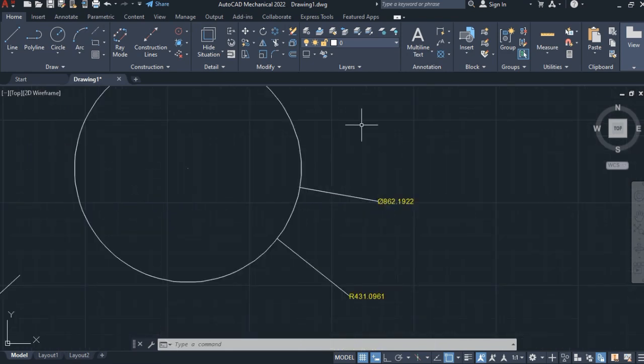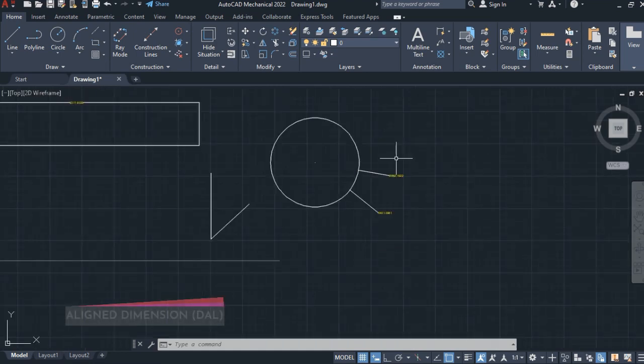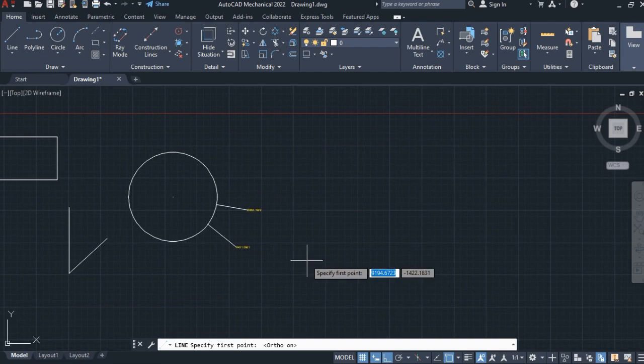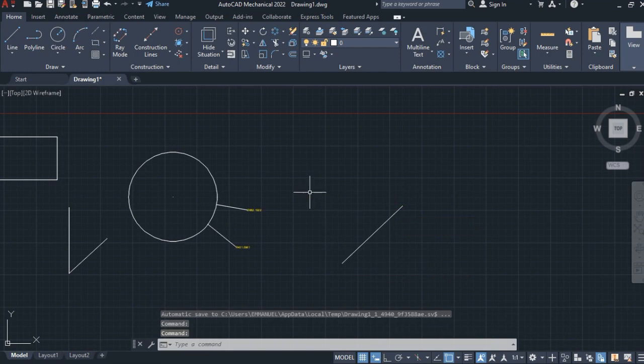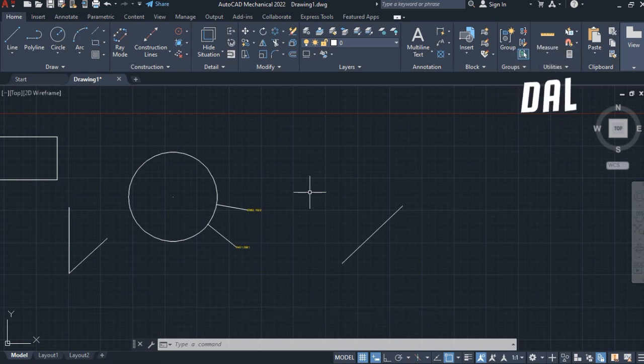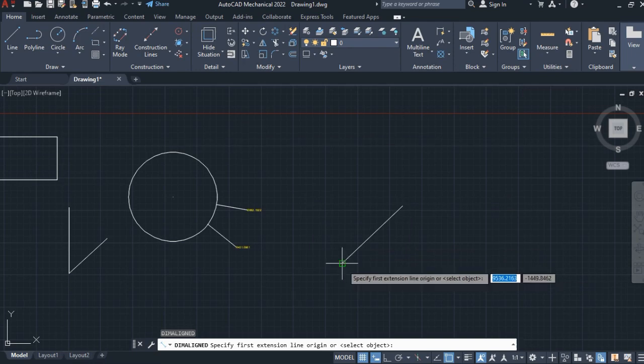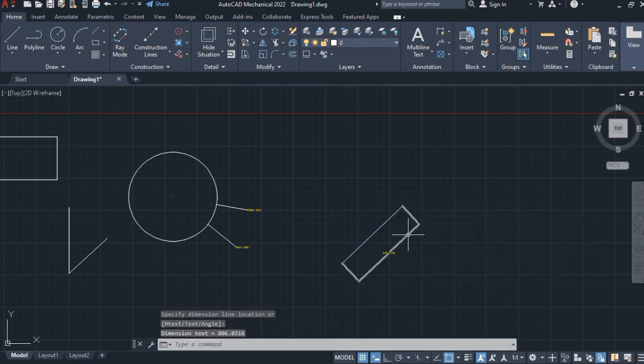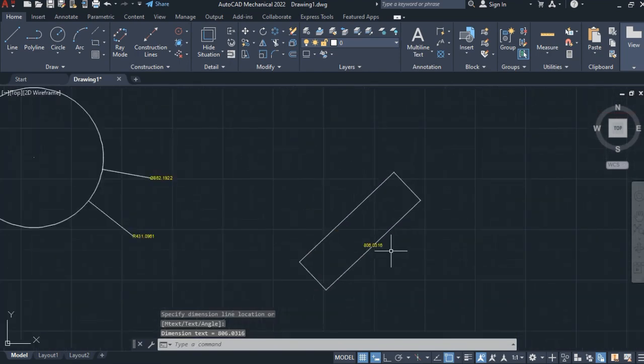So the next command is the aligned dimension. So we have, let's say, a slant line, something like this. Then we want the aligned dimension. The short form for it in AutoCAD is DAL. DAL on our keyboard, then enter. So you can simply measure this line, then take it. So that is all for all the dimensions.